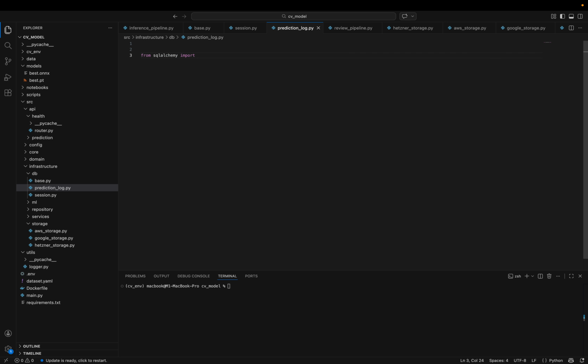Import boolean data type. Import boolean. Import column. Import datetime. Import float. Import integer. Import JSON. Import string. Why are you autocorrecting? I don't need you to autocorrect me.